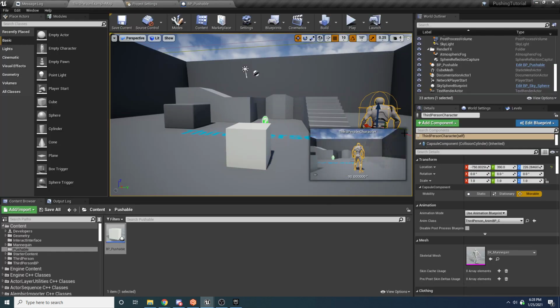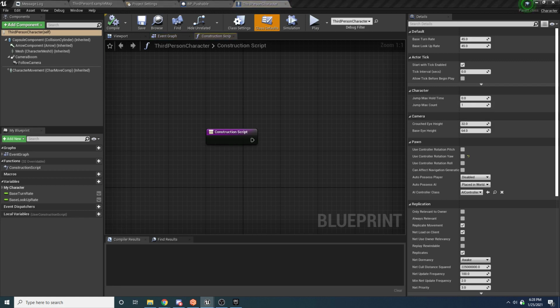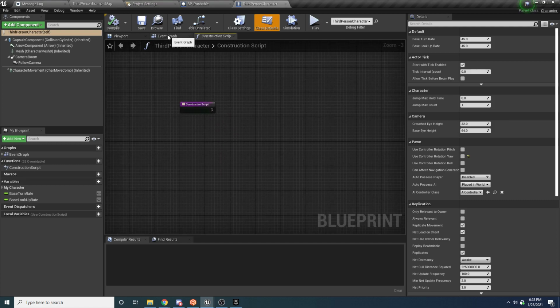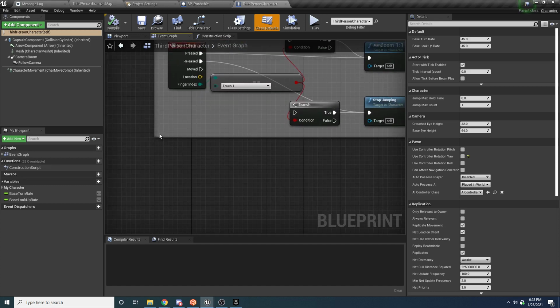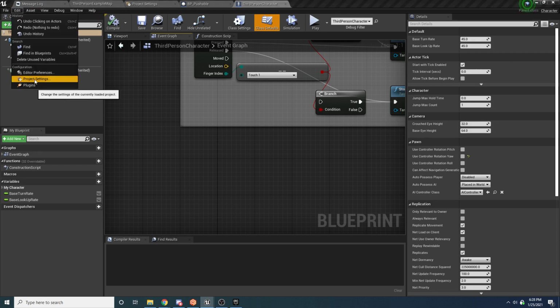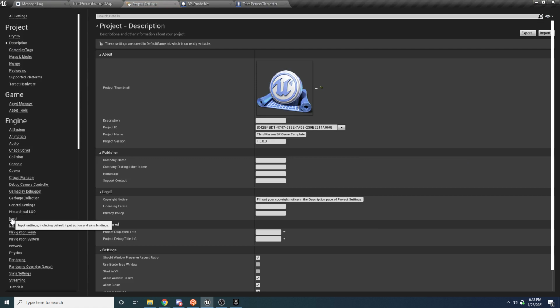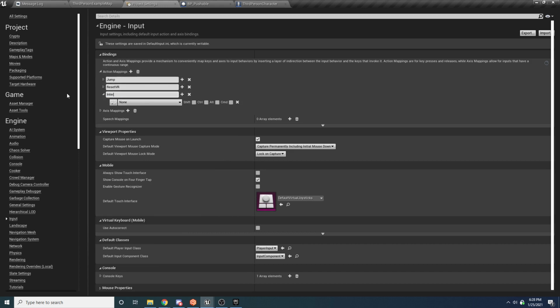To do that, we need to open up our third-person character, so I'm just going to say edit blueprint. Down in the event graph tab, we've got begin play. Okay, so let's add it down here below everything else. We need to add a button for interacting. We can do that in the project settings real quick. So go to edit project settings, and then under input, action mappings, we want to add an interact button. Hit this little plus button and type interact for the name of it.